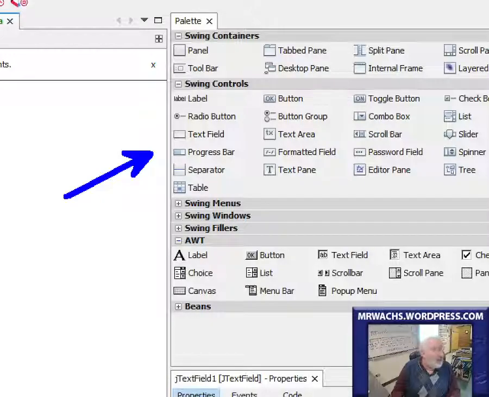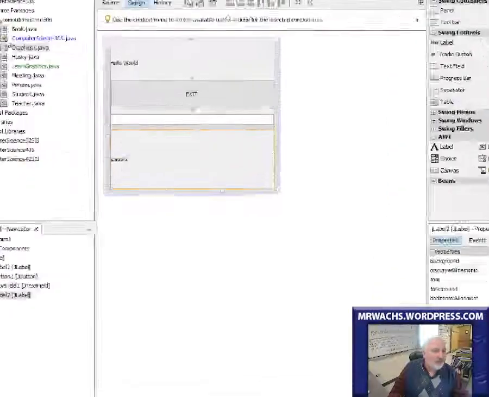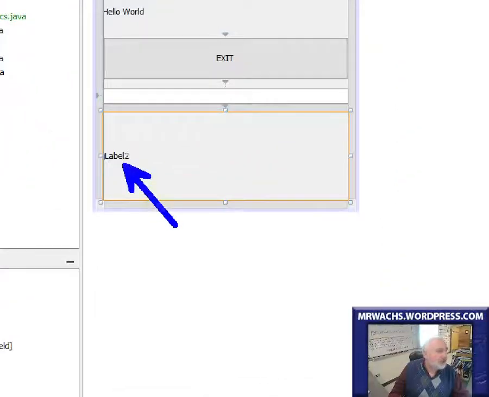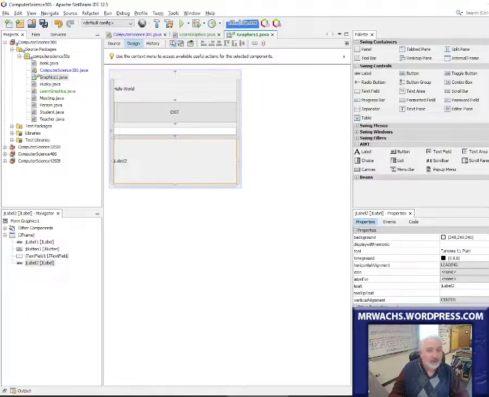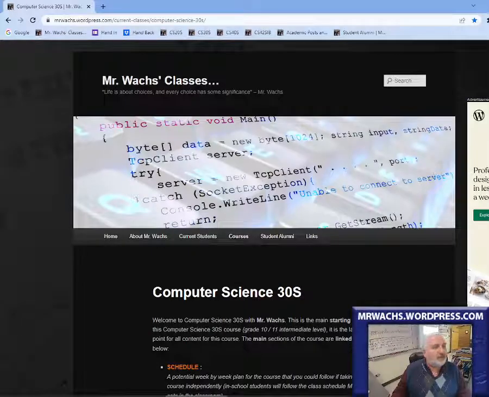Well, oddly enough, in NetBeans and in Java, it's the label that allows you to do both. Labels allow you to display text and display images. So I'm going to use this second label to display an image. So I'm going to take the text and get rid of it. In order to display an image, I've got to go find an image.